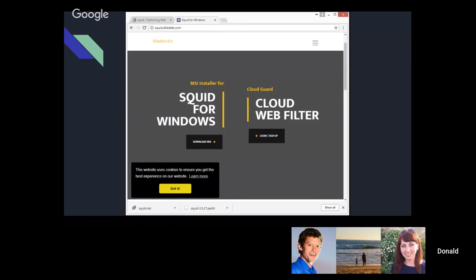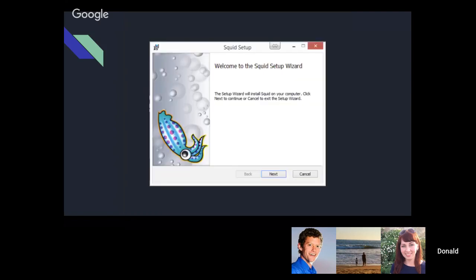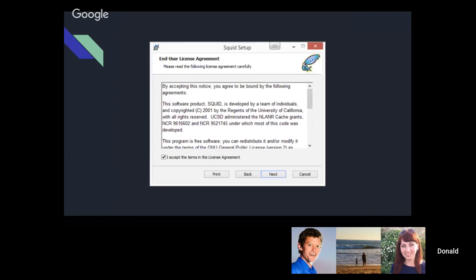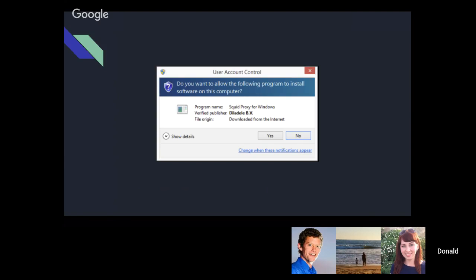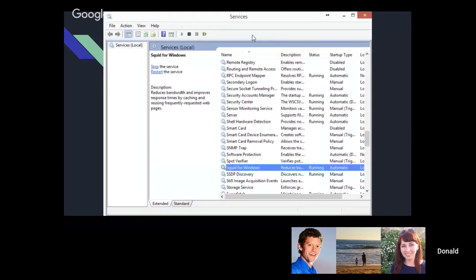So we chose to install Squid for Windows as an extra challenge. So here's the setup wizard. And then we had to accept the terms of the end user license and choose a destination folder. And then allow the program to be installed. And so after a successful installation, you can see that the Squid for Windows service has been installed and is successfully running.